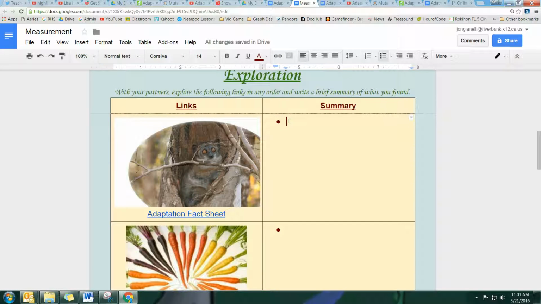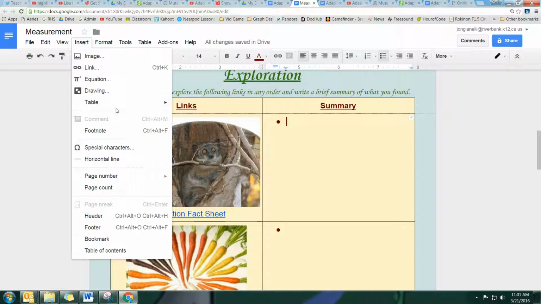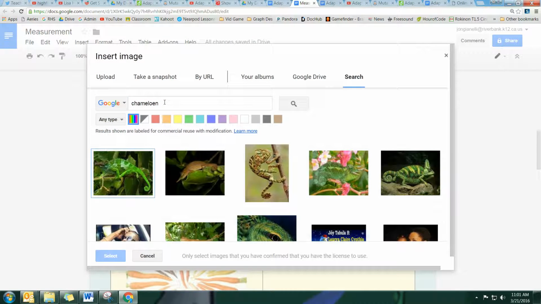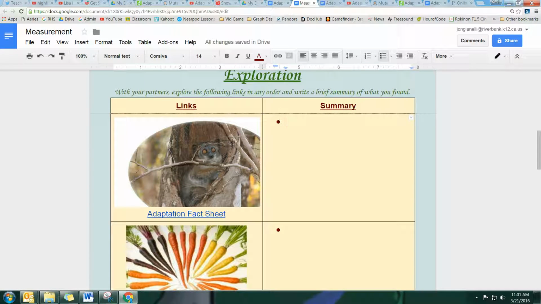To add these pictures, it was really easy. There are 2 ways you can do it. You can go to Insert, Image, and the easiest way is to use the search bar right here. Let's say I'm looking for a chameleon. I don't know how to spell chameleon. That's embarrassing. Close enough. I could take a picture of the chameleon, click on it, and it's in your document, and you can move it around.